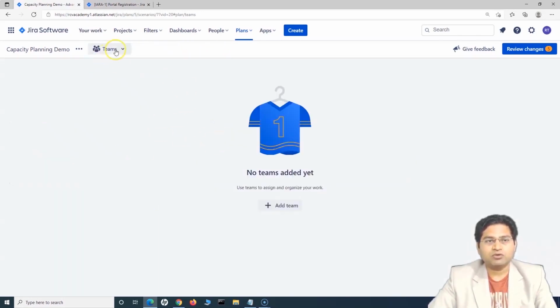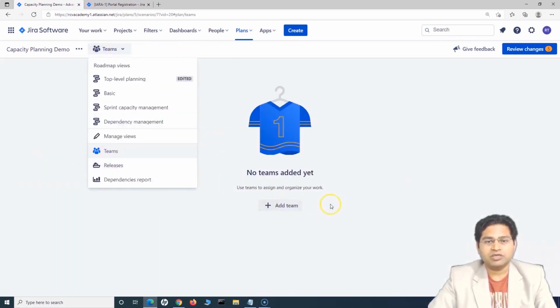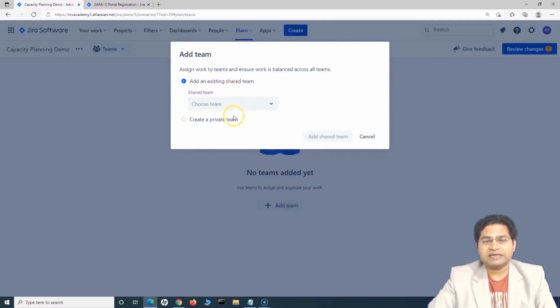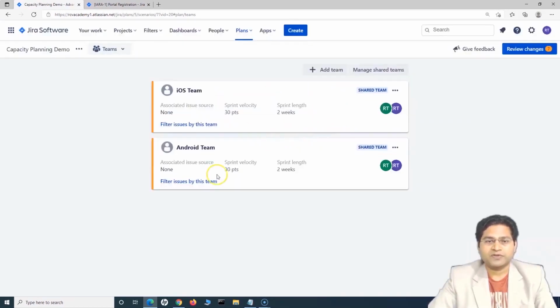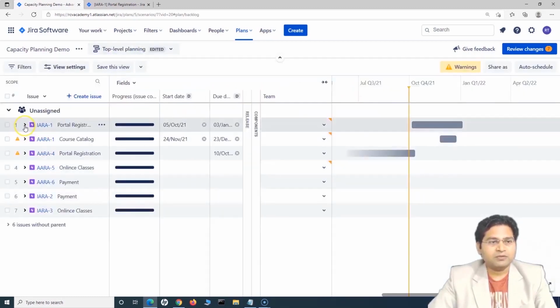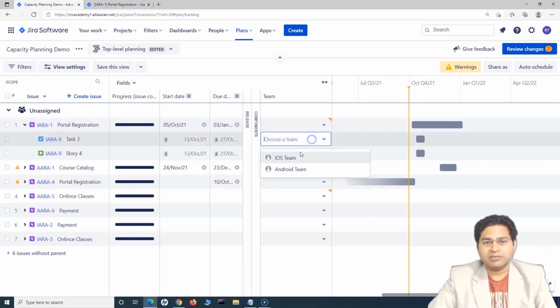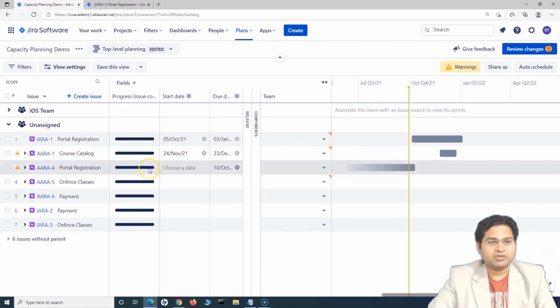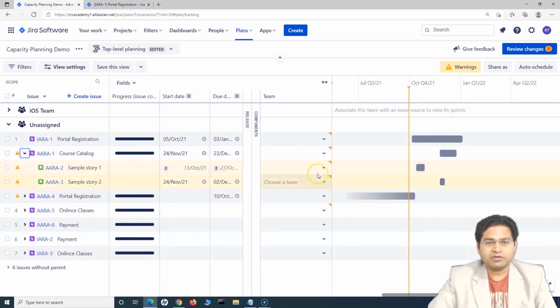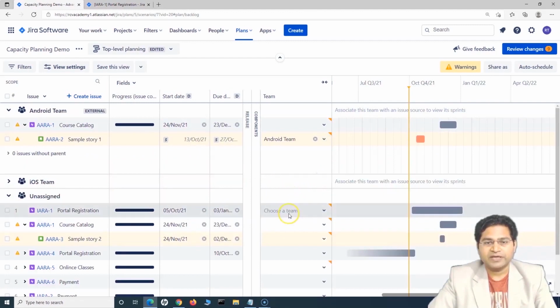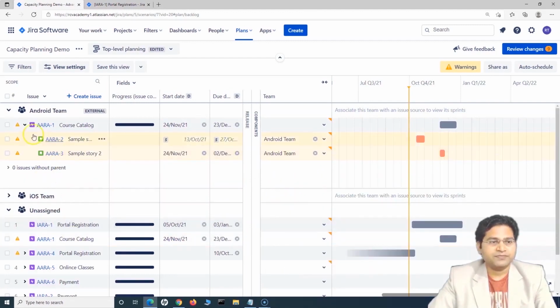To add the team, we'll go to the team drop down, click on add team, and there are existing shared teams that I have created. I'll add those teams here, and then similarly I'll add the iOS team. So two teams have been added. Now if we go to the top level planning, we can start assigning the team. This is the iOS epic, so in the team, I can choose the iOS team for the user story there. Similarly for the Android issues, I can choose the Android team, and you will see the issues get assigned to those teams.